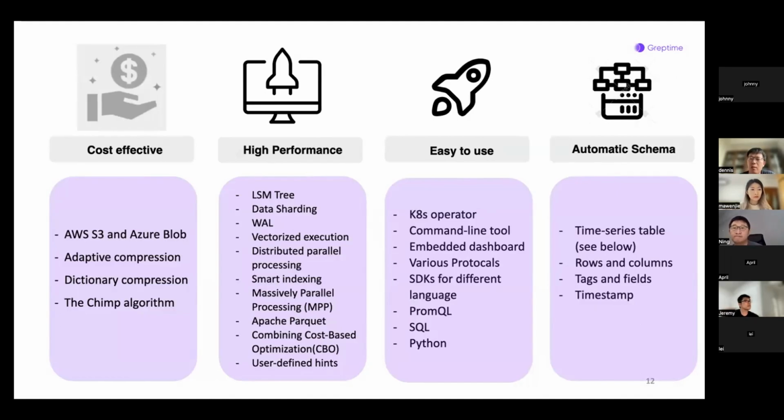To simplify the development and maintenance process, GreptimeDB provides a Kubernetes operator, command line tools, an embedded dashboard, and other useful tools for users to manage their database easily. Please check our official website for more information.